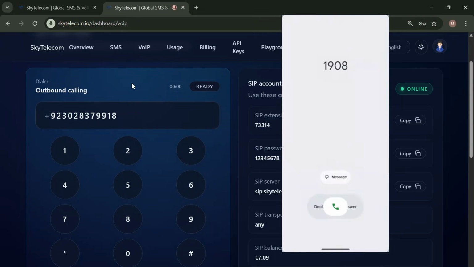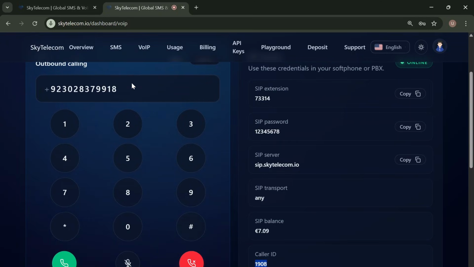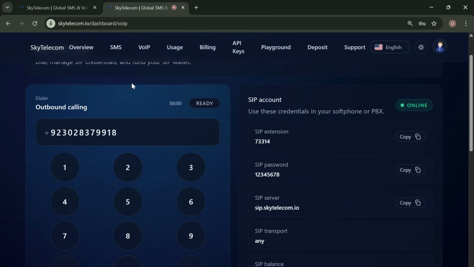You can see that I will also pick up the call and use these words. 1908 is my caller ID. You can check out here successfully. Now I just have to pick up the call. For picking up the call, I am taking a few seconds, so the call will be picked up successfully. Now you can check that.